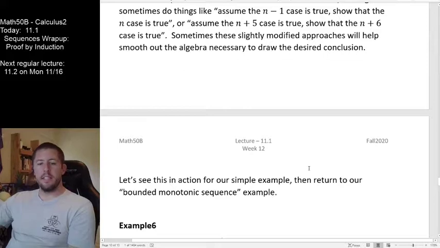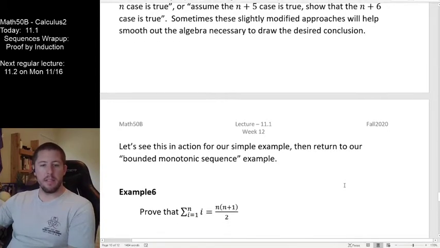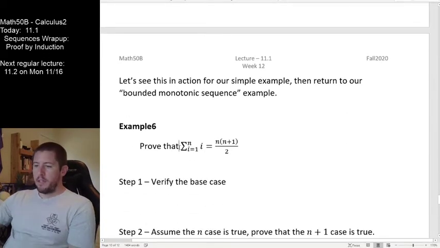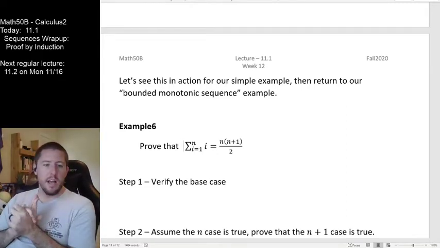So let's go ahead and see this in action for a very simple example, and then let's return to our bounded monotonic sequence example, which is really the reason we're bringing this up in the first place. So here's the proof that I would like for us to do as our first one here. It's our sum of the first n integers formula right here.